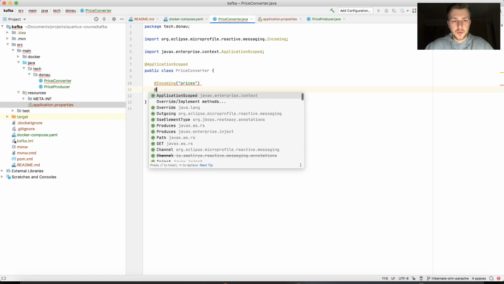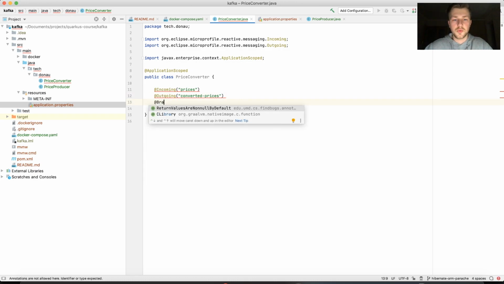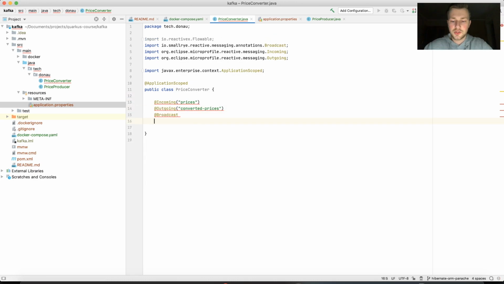So we want to have an outgoing as well. So let's say we want to have converted prices, and you want to specify that you want to broadcast it as well. So now we'll convert it to double. So let's create a public double convert or something like this, and the incoming value will be long. Okay, so long price, right?